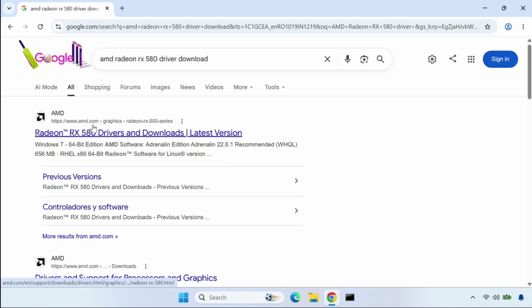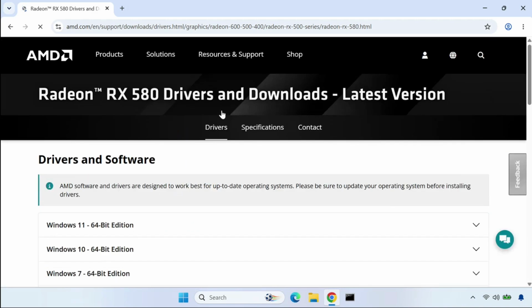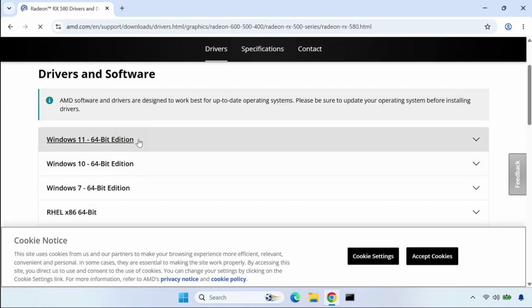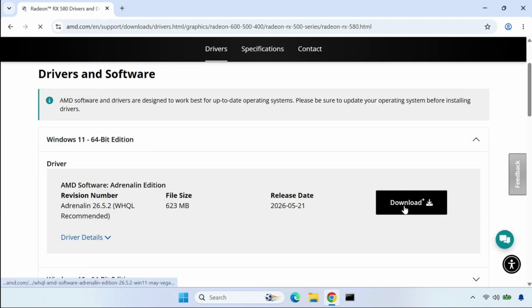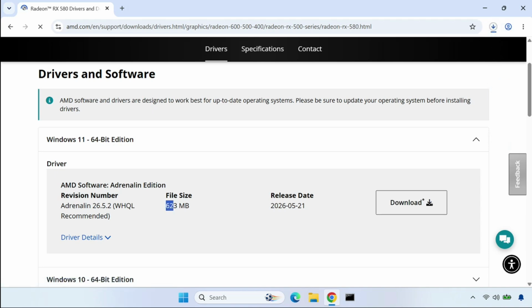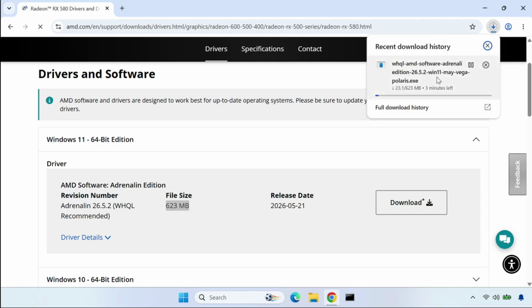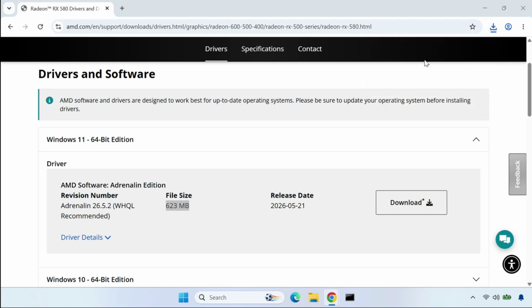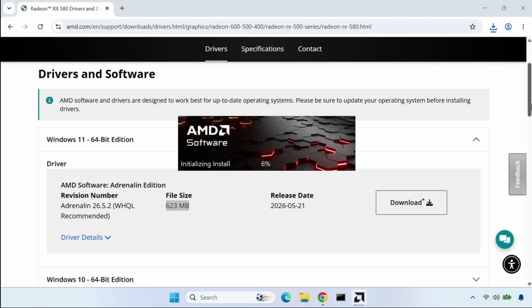Now first, this is the AMD driver, click to download. Now Windows 11, click to download. The size is 623 MB, so it has started. After it is downloaded, just single click to open. Now it has started.